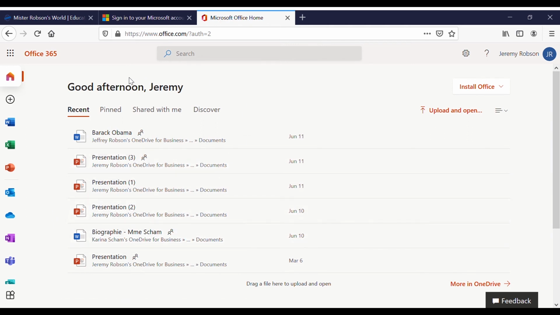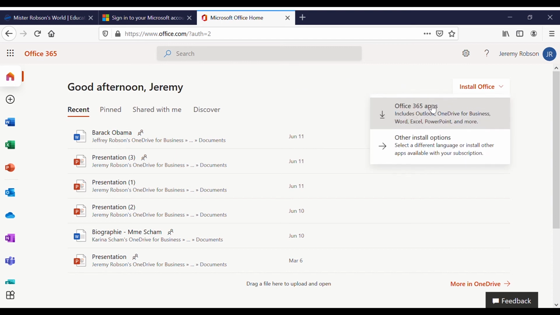Now, all these programs are often installed on a computer for you. If they're not, you generally have to pay for these, like I said. But because we have this account, you can click on Install Office right there. You can download all those applications for free, sign in the exact same way, and you can use those. So Word, PowerPoint, Excel, all kinds of other things, you can actually install those for free.